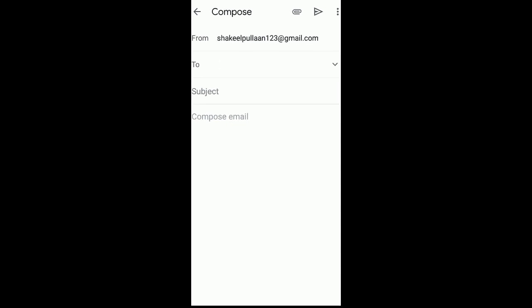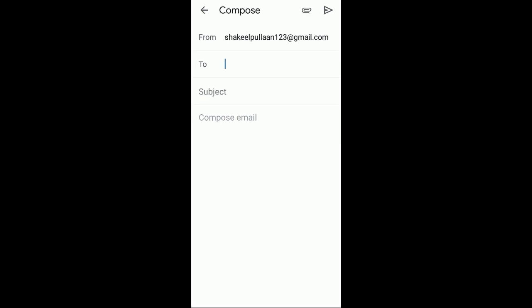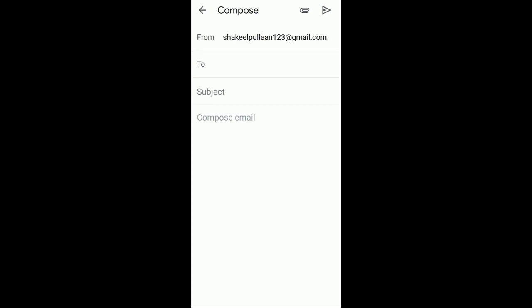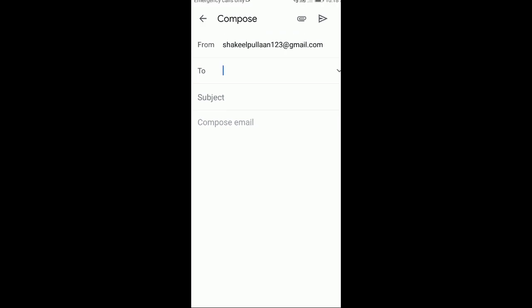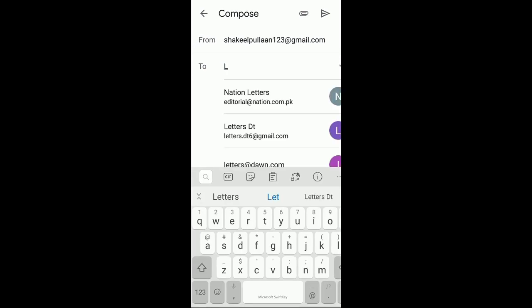To simply means to whom you are going to send your letter, to which newspaper you are going to send your letter. If you are going to send it to an individual, then you need to have the Gmail ID of that person. Or if you are going to send the letter, article or blog to a newspaper, then you need to have the Gmail ID of that newspaper. If you don't have it, then you can be unsuccessful in sending the letter to that newspaper. So in the To field, you have to write the Gmail address of that newspaper.